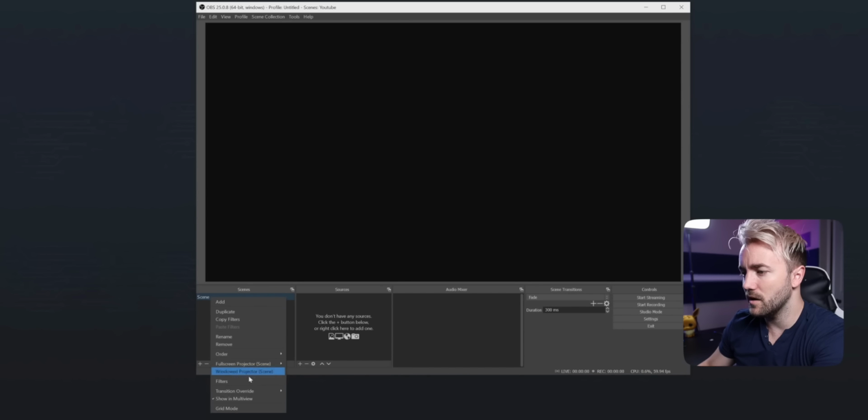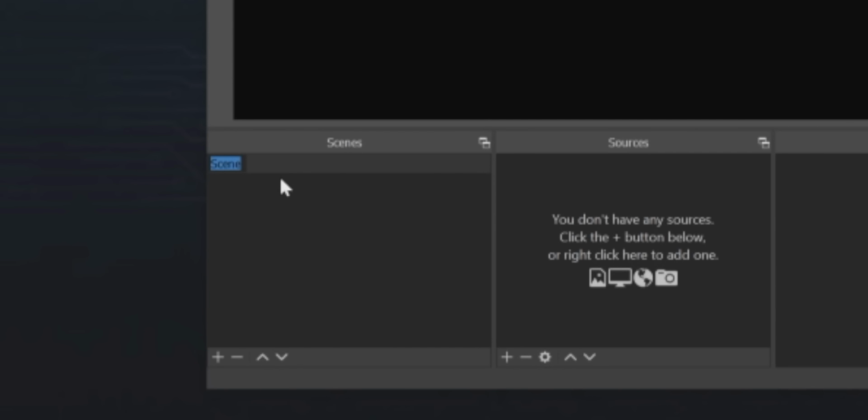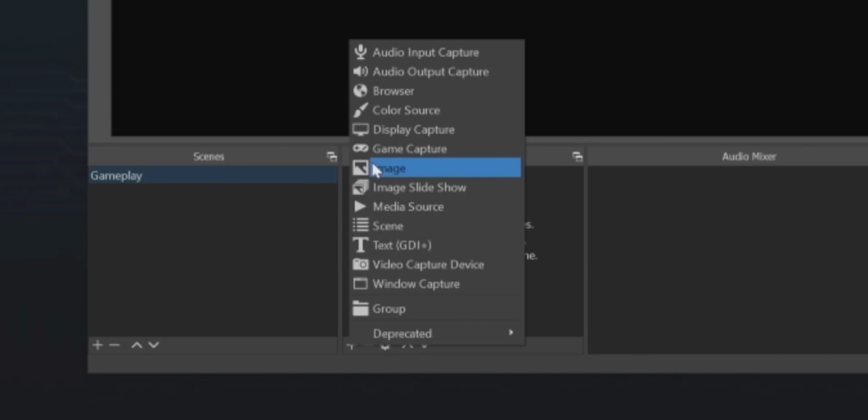Let's start by making our gameplay scene. The first thing I'm gonna do is I'm gonna rename this scene gameplay, so I know which one it is. So we got our scene. Let's add in a source. First thing we're going to do is we're going to grab our display.